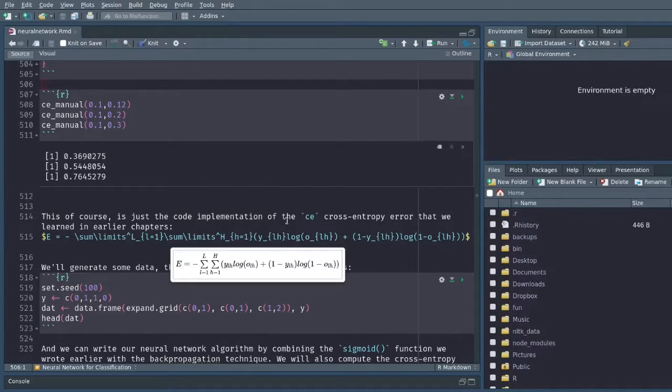Okay, so this is the code that implements the cross-entropy error. So this is how it looks, right? This is the cross-entropy error.